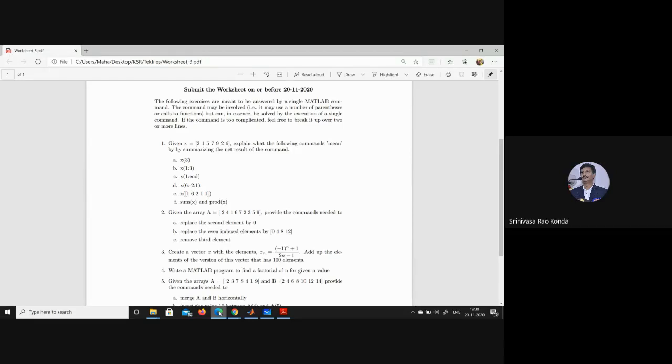Create a vector X with the elements Xn is equal to minus 1 whole power n by 2n minus 1. Add up the elements of the version of this vector that has 100 elements.